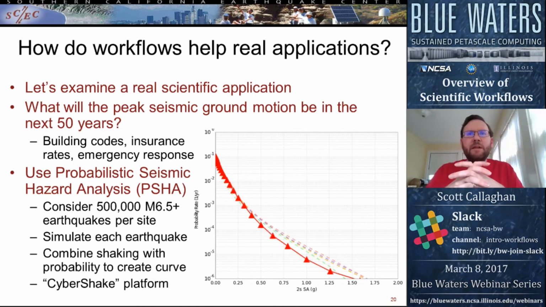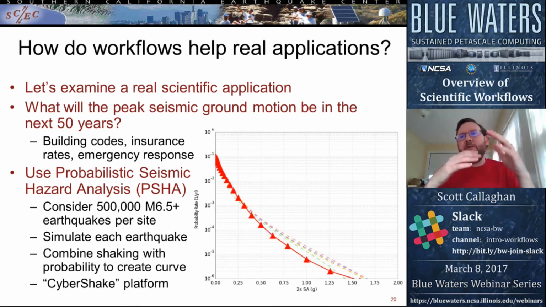Basically what we do is we look at downtown Los Angeles, we go out about 200 kilometers, and we gather all the possible large earthquakes that might happen. It usually is about 500,000 earthquakes of magnitude 6.5 or greater. We simulate each earthquake individually, and we then, from each earthquake, get measures of shaking, and we combine that shaking measure with the probability that the earthquake will occur. And we produce what we call a hazard curve. You can see one down here on the right. And the software stack that we use to do this, we call the CyberShake platform. That's what we call the whole suite of codes that's needed to do this.